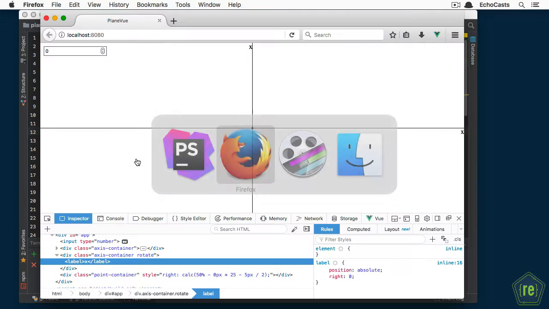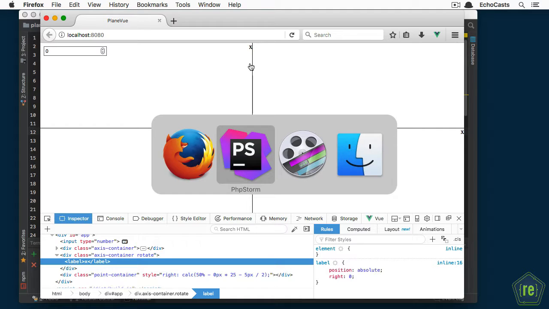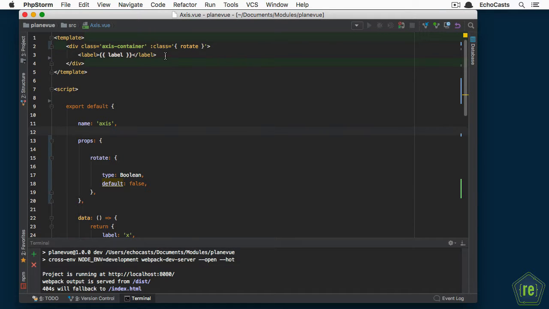And looking back in the browser, let's see what else we can fix right away. We do have an X label which is on our y-axis, so we definitely need to fix that so that the x-axis has a label of X and the y-axis has a label of Y. So let's find in our code where we're adding the label in, and that's going to be right here. And we can leave the template variable exactly as it is.